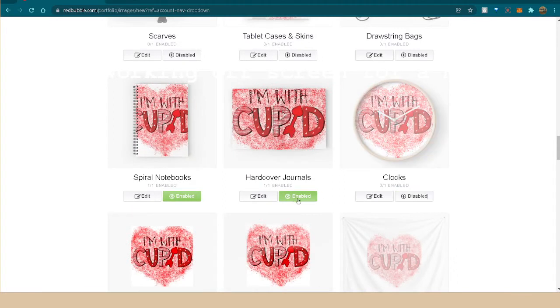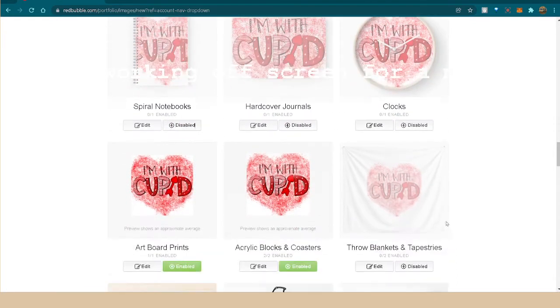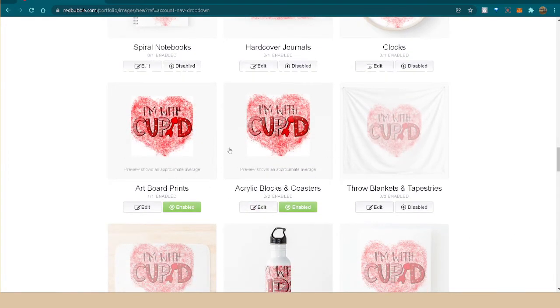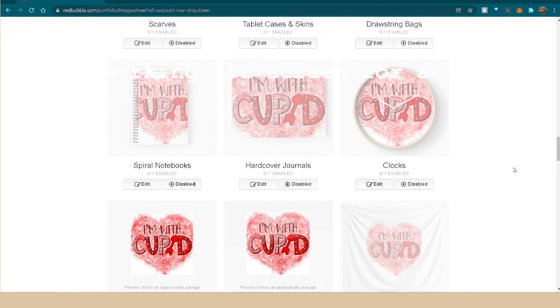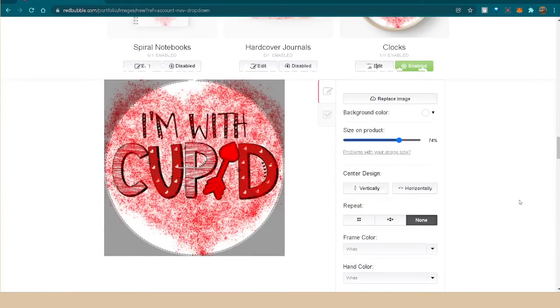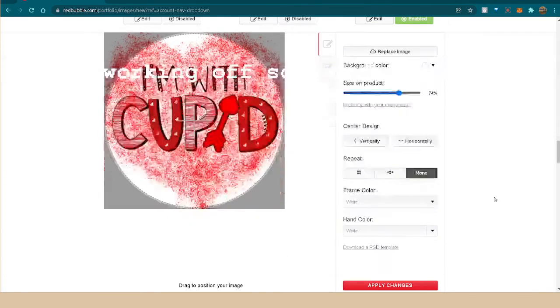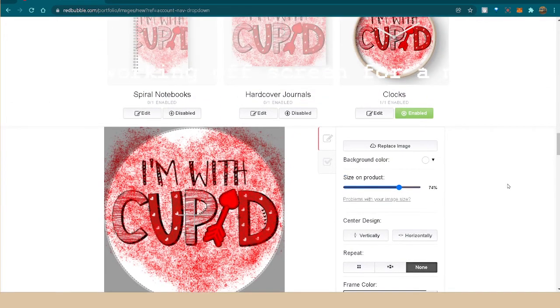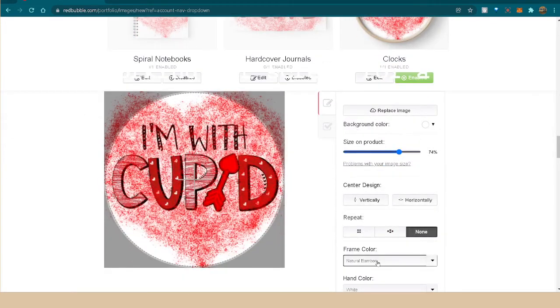I think the next time I come around in here, I'm going to start on the bottom instead of the top. Because I've done the top now twice. And we'll leave these. And we'll leave the clock. Now in the clock, let me show you the clock. In the clock, you can pick a couple different things. You can pick the frame color, white, natural bamboo, which is around the outside of the frame right here, or black.